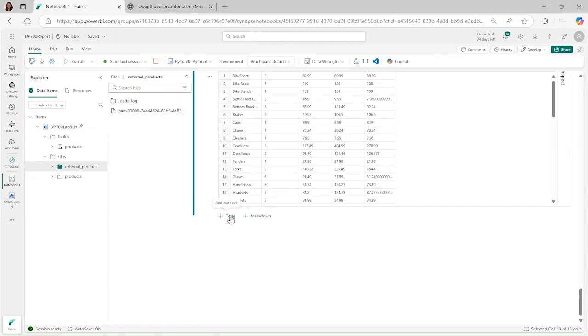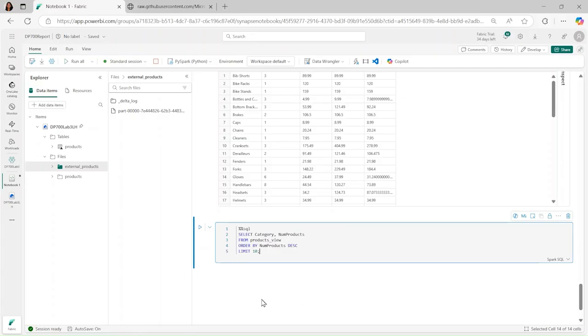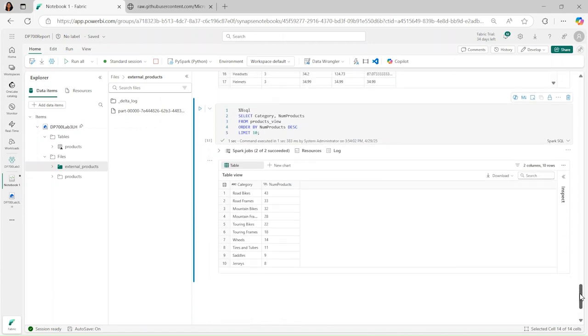What I'm going to do too is I'm going to try another query using that view as the source. Notice my source is from products view. And what I'm going to have it do is have it order by num products, the field, in descending order. So that's big number to little number. And then only show me the top 10. So you can see that. So there's a lot of SQL that you can use in here.